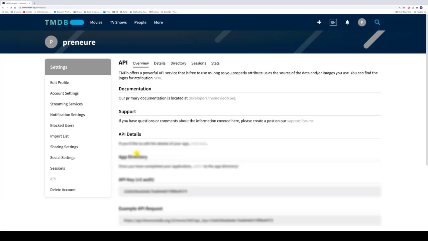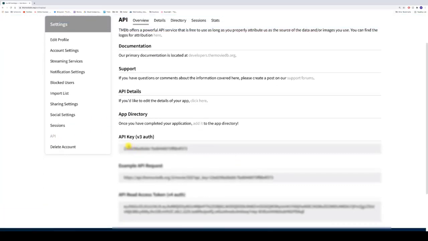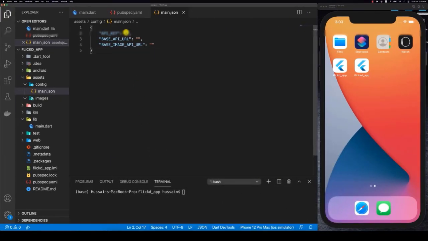Inside of here, if you go down, you're going to have a request form where you can request an API. I already have an API key. It's blurred just for security purposes, but you're going to copy this API key and you're going to go back and paste this in for the API key and do command save.